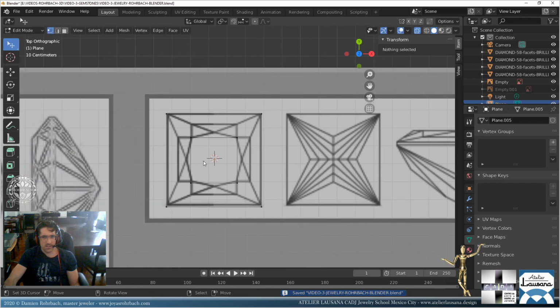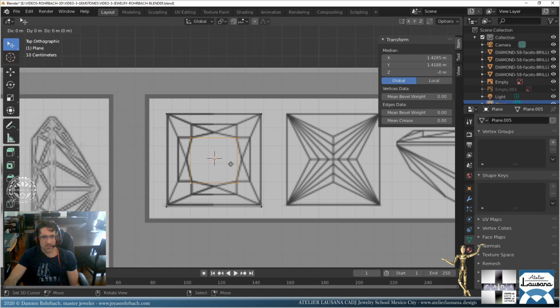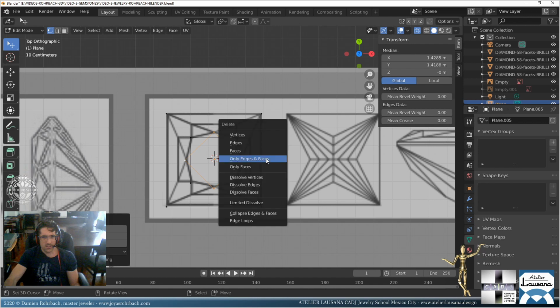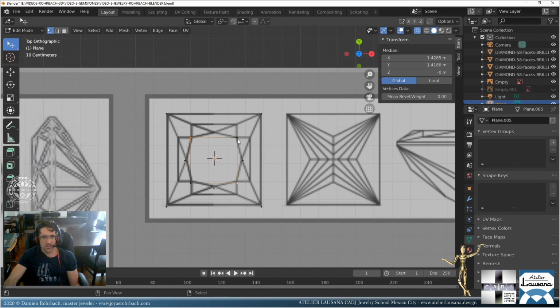Now, we're going to take this, Shift D, we're going to rotate that 45 degrees, and we're going to make that smaller here. We're going to remove only edges and faces. Here also, only remove edges and faces, and we're going to select this, F. Now we can start making the rest.